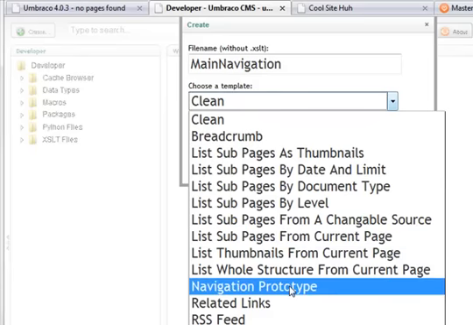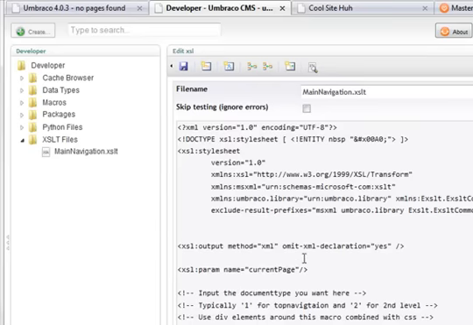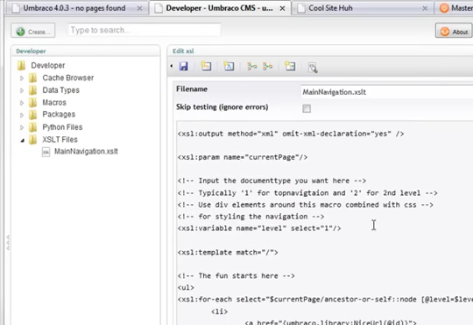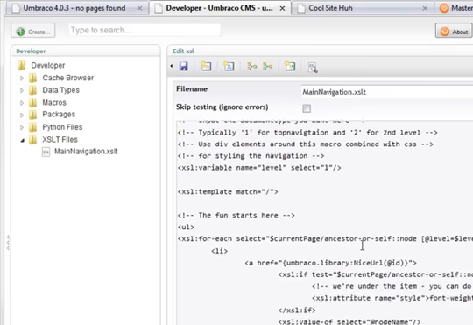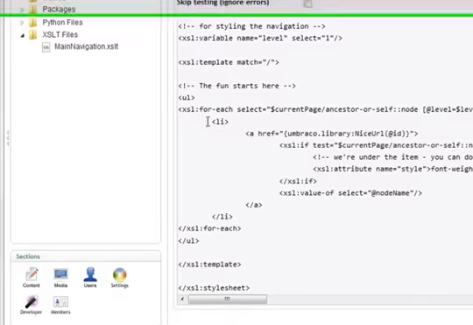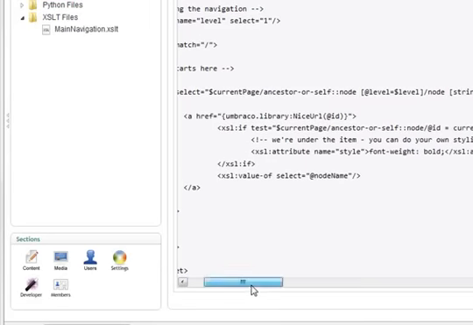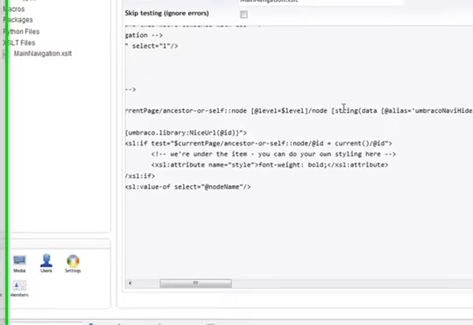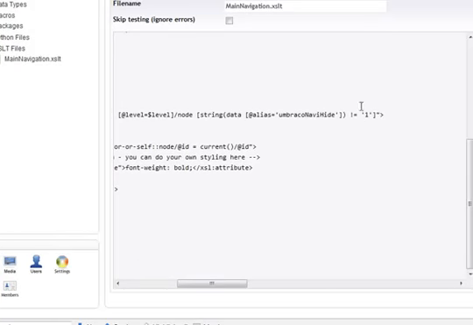So here we've got navigation prototype, so we could actually just click navigation prototype and we'll give that a whirl and see what happens here. Let's have a look. Okay, and it's saying here typically 1 for top navigation and 2 for second level. So there we go. And let's see what it does. It just puts it into a list, and then it loops through all the nodes from the level that's mentioned up there, as long as the Umbraco Navi hide option is not ticked.